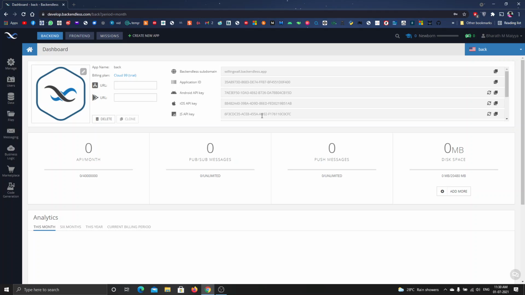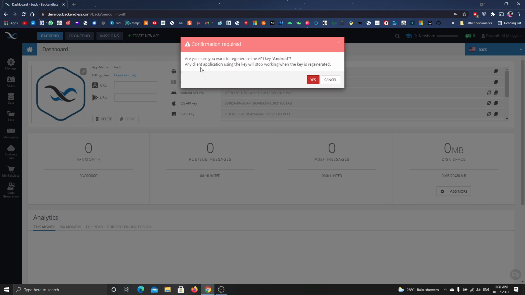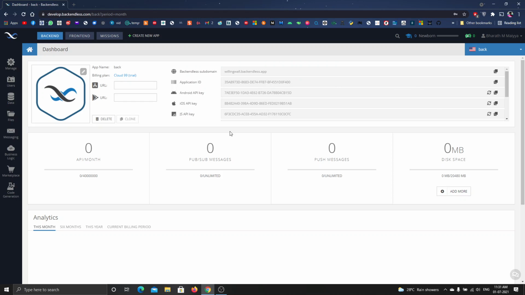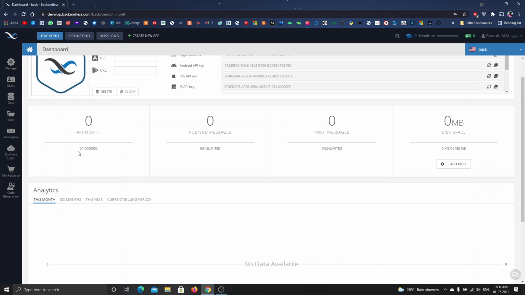Okay, and then these are for iOS, and JS means JavaScript, where we will be using this JavaScript inside the HTML for web applications. There we will be using this JS API key. Okay, for all the three they are different, and if you want to change these API keys, just click on refresh, regenerate, and when you click on regenerate, it will just regenerate the keys.